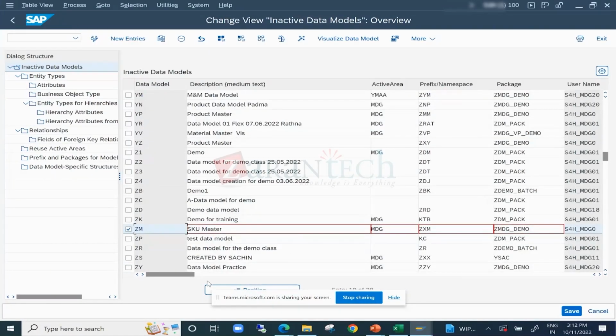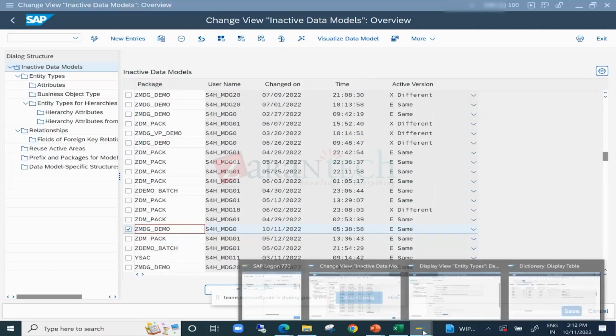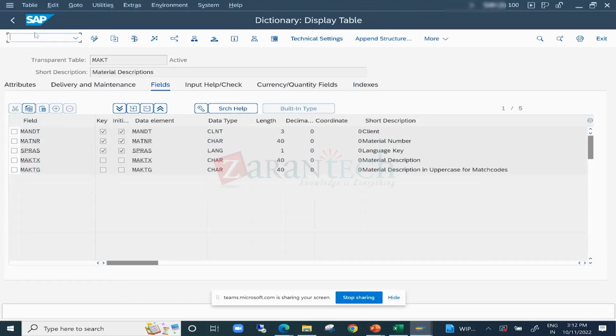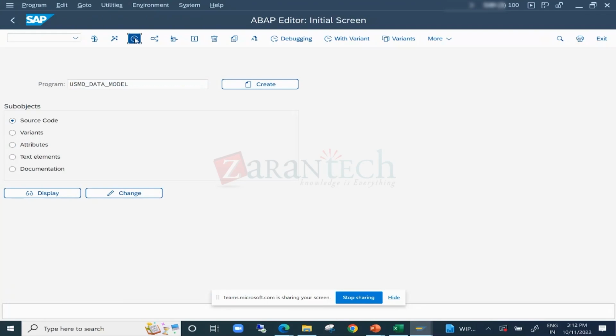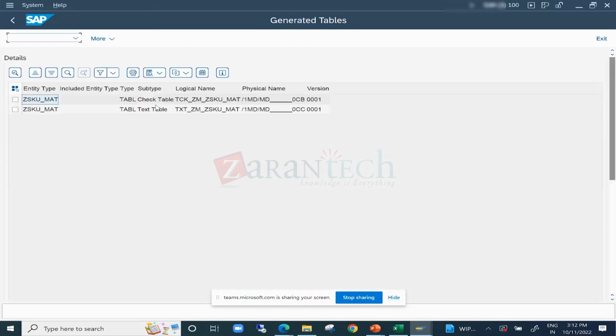Okay, so now this got activated successfully. The status changed to same. Now look at the staging tables. Okay, see, there is a text table. This is the new one that got generated. This is already generated, and this text table also got generated additionally when we select the checkbox.